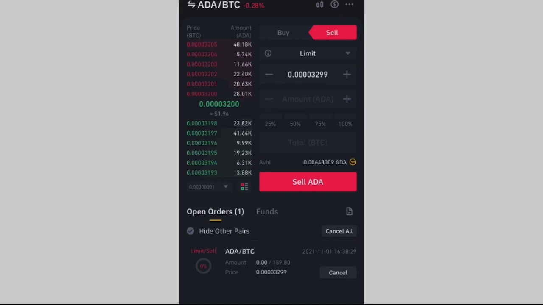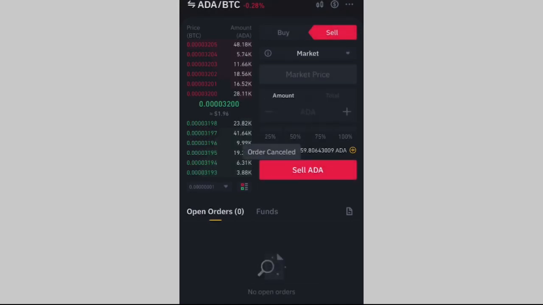So let me cancel the order and use the market order right now. So if you select market order here, don't forget with market order, you can't set the price. All you have to do is select the percentage of ADA you want to sell. So let's say I want to sell 100% of the ADA I have in my wallet. I'll just select 100%. So once I tap on sell ADA, the ADA will be automatically sold, and then I will have my profit in BTC in my spot wallet.